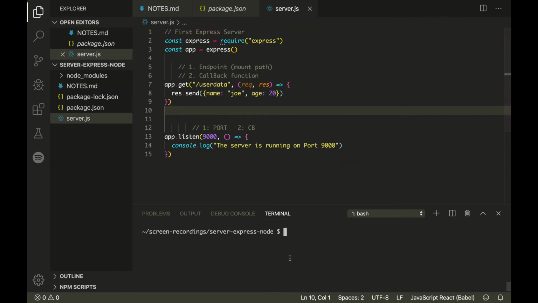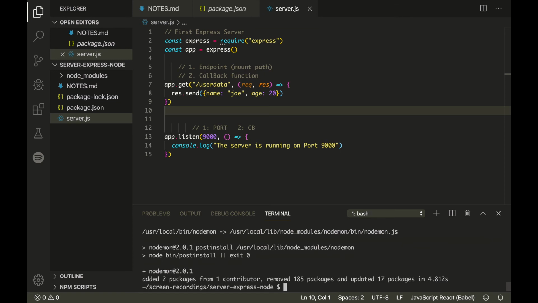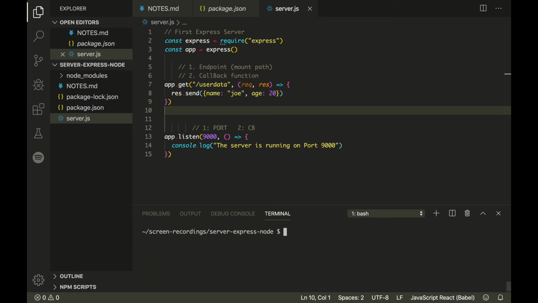So I'm going to come here. You can do this anywhere in your console since it's a global package, and I'll say npm install -g nodemon. Hit enter. So Nodemon, while it's installing here, Nodemon is that package that is going to hot reload for us. So now instead of saying node server.js, I'm going to say nodemon server.js when I start my server file.